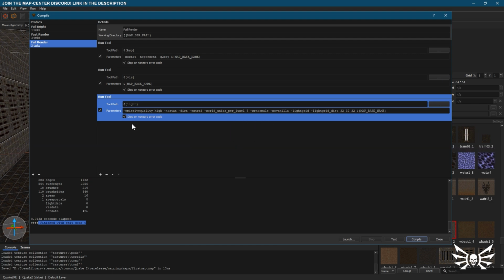To recap on these three profiles, you can use your full bright to render extremely fast but without lighting, a fast render option which will give you lighting and usually compile within 1 to 5 minutes, and a full render option which will give you the best render quality, something that's ready to publish, but usually takes anywhere between 10 to 30 minutes to compile depending on how big your map is. With that said, we'll go ahead and compile on a full render, as our map is extremely small and it won't take any time at all.